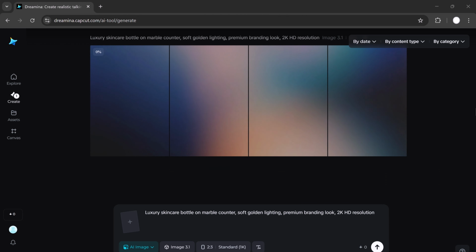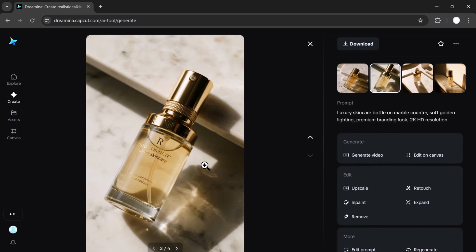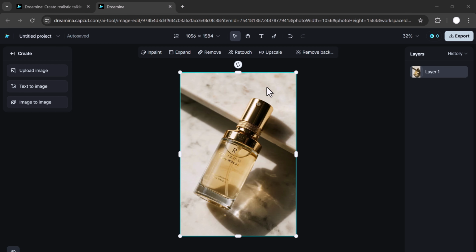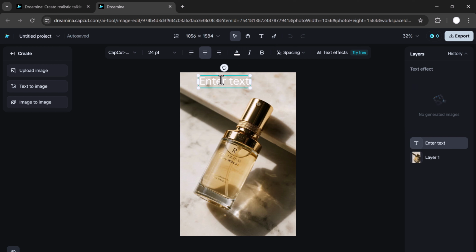Dreamina delivers multiple polished poster variations. The best part? It keeps your product details exactly as they are. No weird distortions, no messy edits. From there, you can upscale, retouch, in-paint, expand, or remove any part of your design. Basically, full creative freedom with just a few clicks. Your product stays intact. Now let's make it our own. You can upload your brand logo and add text like 50% off.